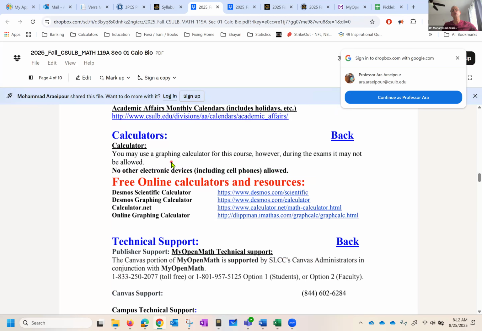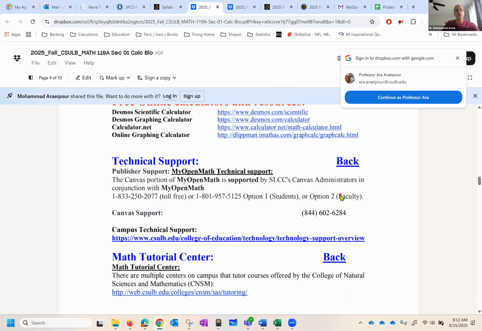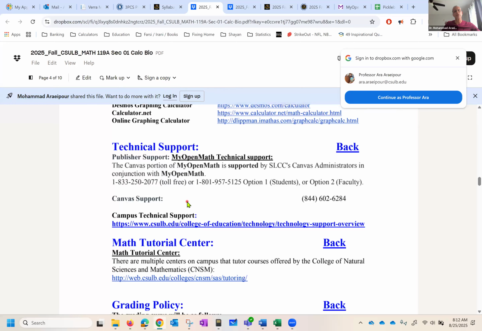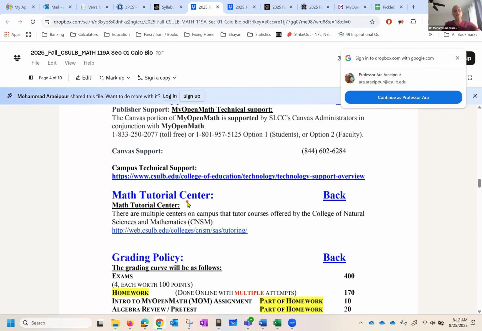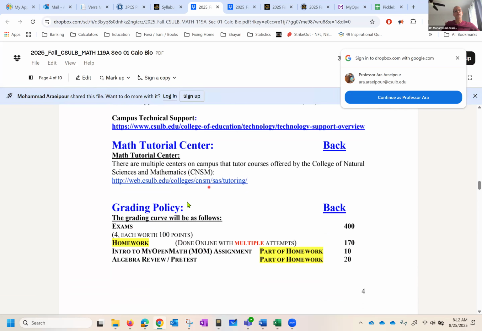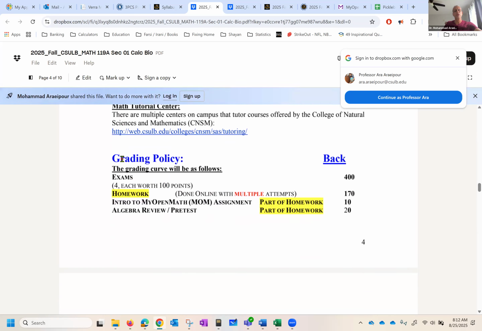Calculators. You may use a scientific calculator for the exam, not a graphing calculator. However, I've put a list of free online calculators because I truly believe students shouldn't pay for anything, including a calculator, in case you need it. Tech support for the publisher, for Canvas, and so on. There is a math tutorial center available free for the students. You can find the information here.